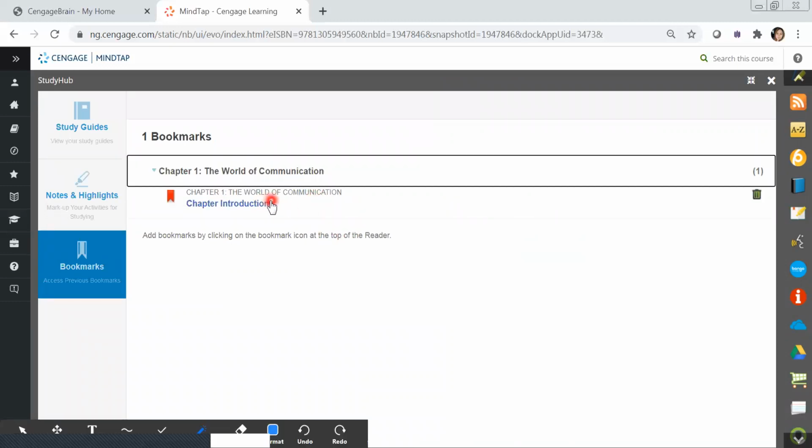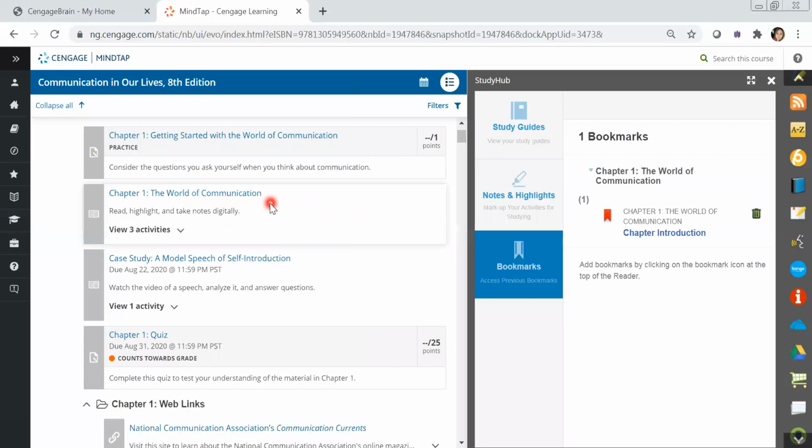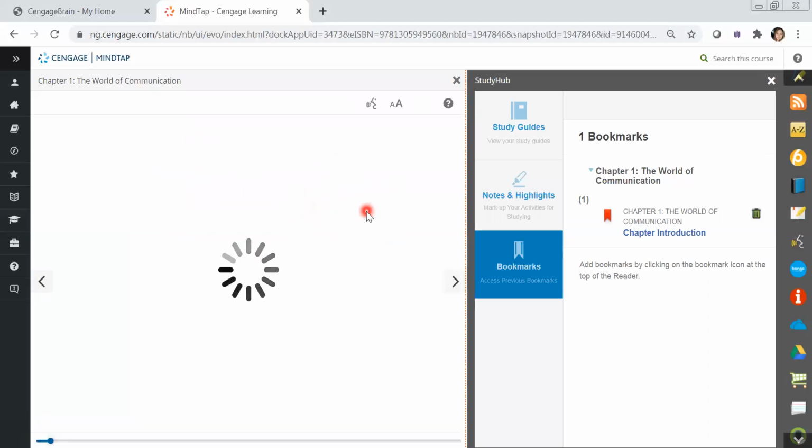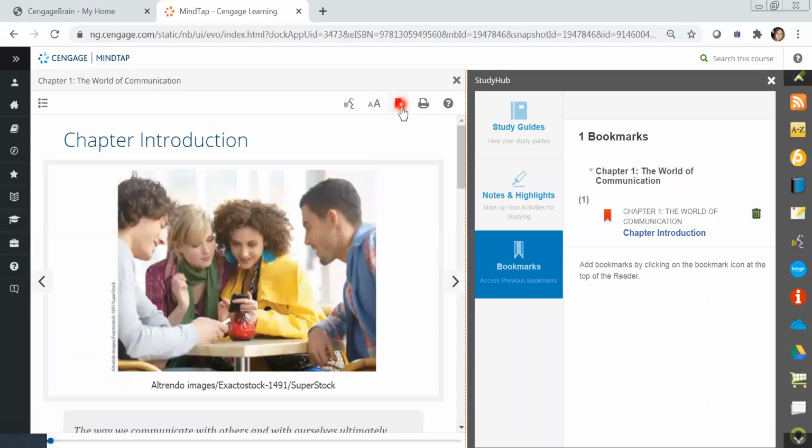So next time that you want to go back to this particular page, no need to browse through one by one. Okay, so you will be instantly directed to that specific page, right?